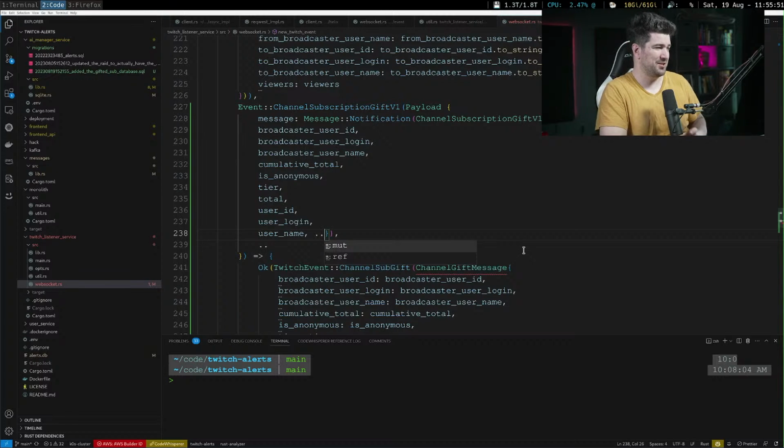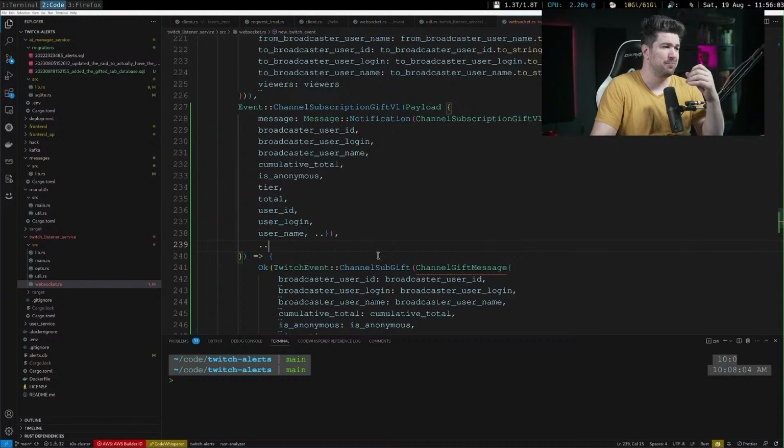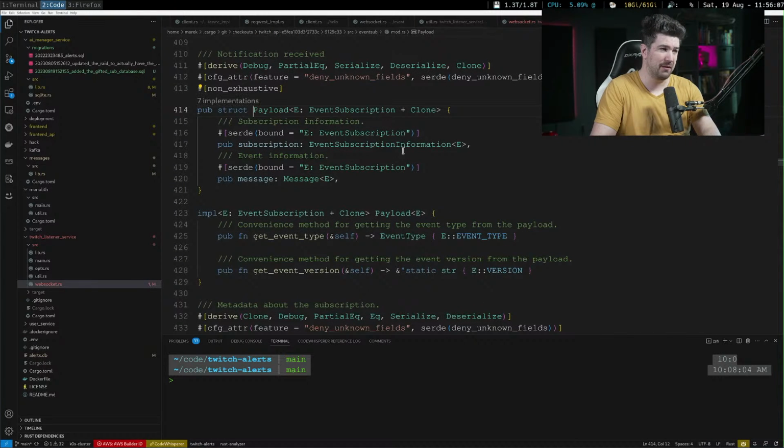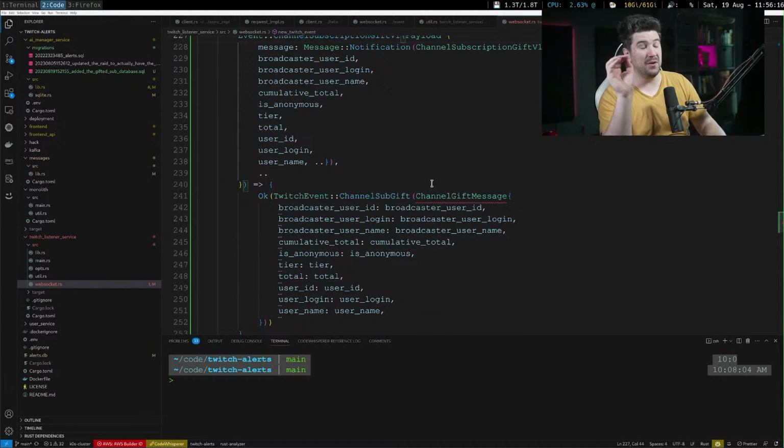What am I missing there, chat? What am I missing? I'm missing something. I'm not sure what it is. Now I get this one because this is like the payload, and I'm not using everything out of the payload because I'm just using the message. There's also the subscription information. And that's the web socket subscription information, not the.